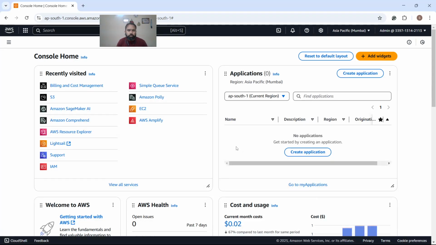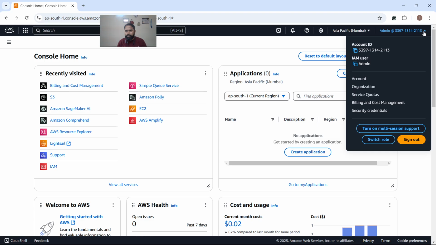So today I am going to demonstrate how you can enable AWS multi-session support in your AWS console. I have already been logged in using one of the IAM user accounts, and I'm clicking on the extreme top right, and you can see there is an option of turn on multi-session support.